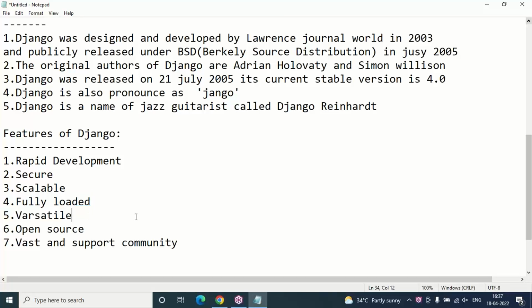And coming to versatile, what does it mean? Django is versatile in nature, which allows building web applications for different domains. Nowadays, most companies are using Django to build various types of applications like content management systems, social network groups, and scientific computing platforms. And Spotify, you know Spotify is a popular music platform. That Spotify is designed using Python Django only.